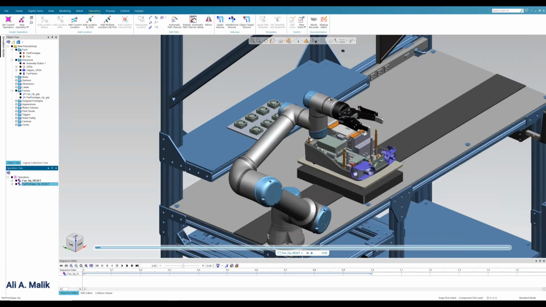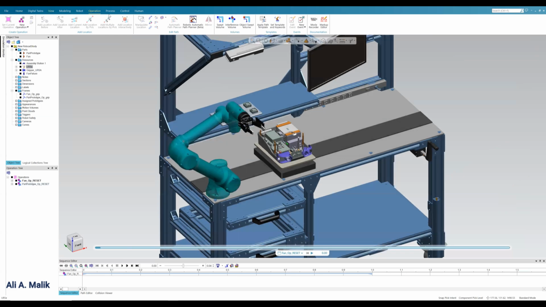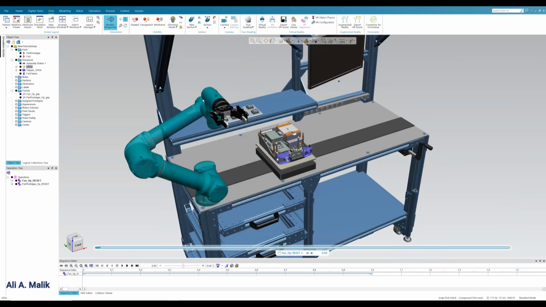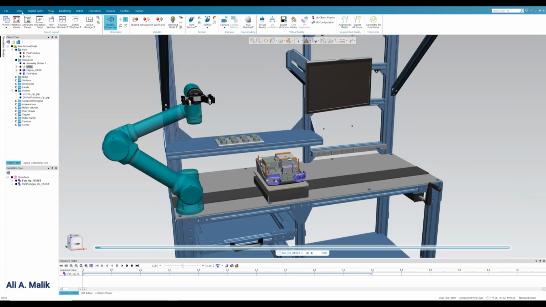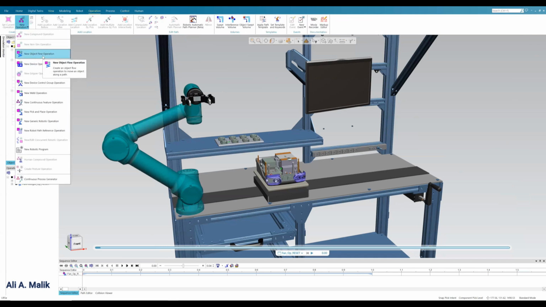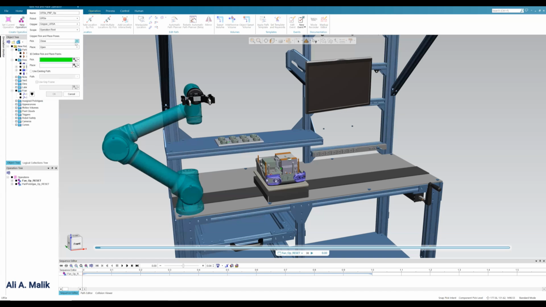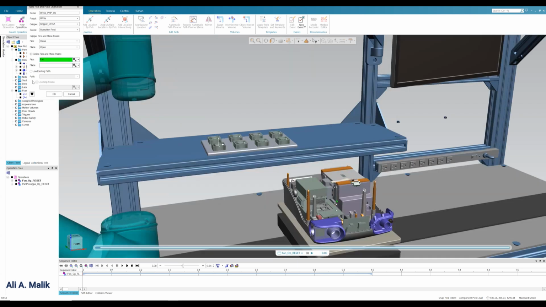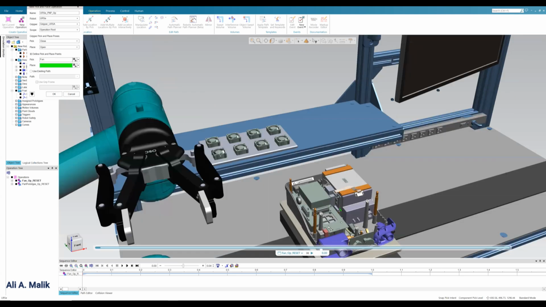Then I am going to create a robot operation. For that we use operation, new object flow operation. No, sorry, we will use pick and place operation. Close, open. Okay, and then I need to pick this object and place it over here.